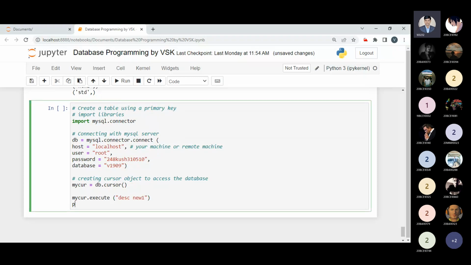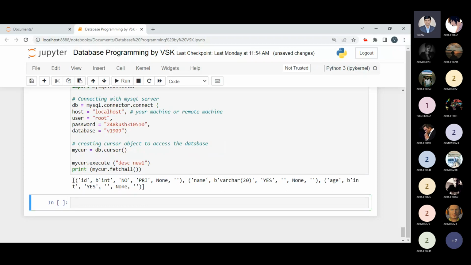And now after this one, I need to check whether it is really created properly or not. So I can write print my cursor dot fetchall. Fetchall is a method. With the help of this method, you can see the structure of the table. You can see ID is integer type, not null, and PRI means primary. This is the name, and this is varchar. It can also have the null value, so yes is coming over here. And age is another field. It is integer type, and yes means it can also have null values. This is the point you have to keep in mind.